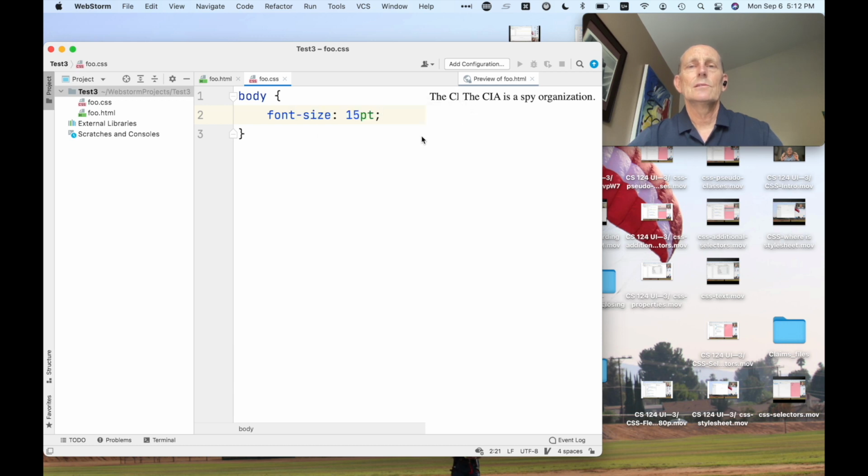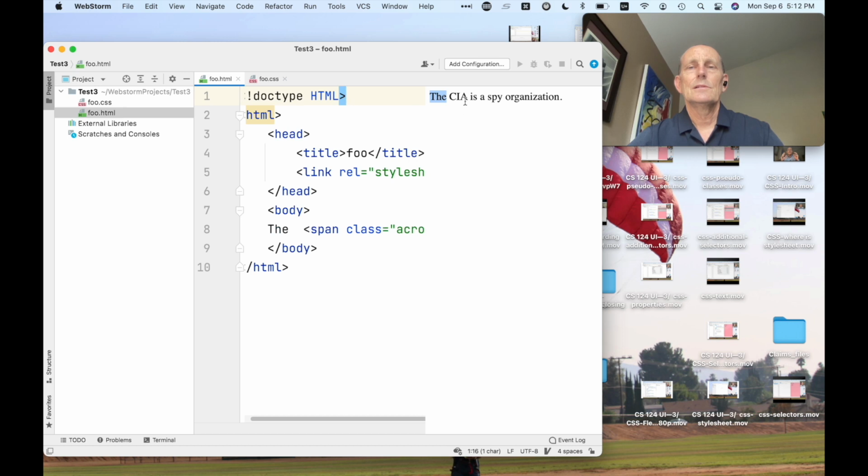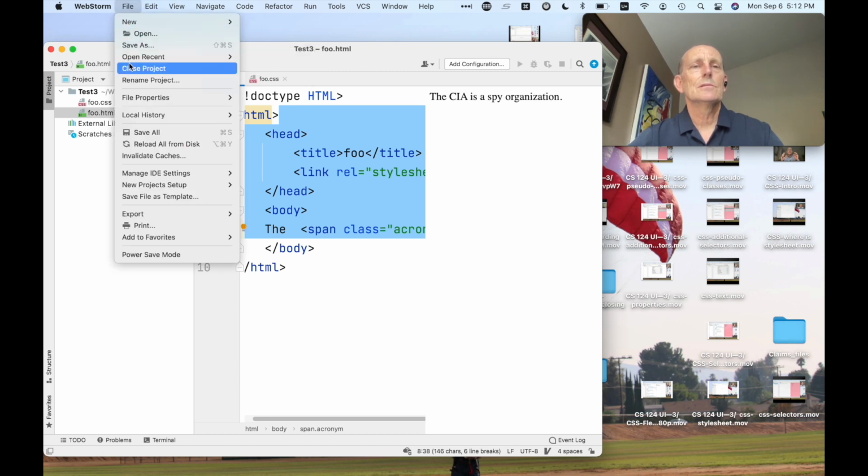We have a bit of a problem, it's just not displaying very well. So I want to close this right pane, but I'm not sure I know how. Let's close that project.